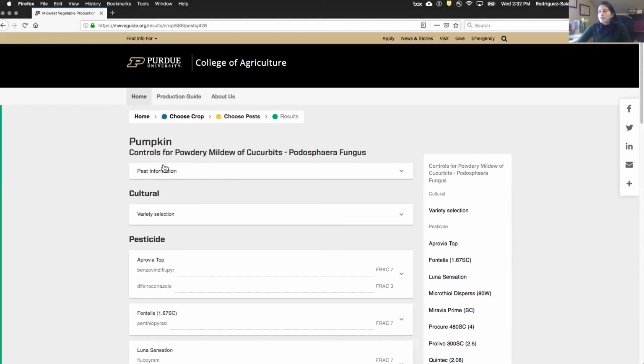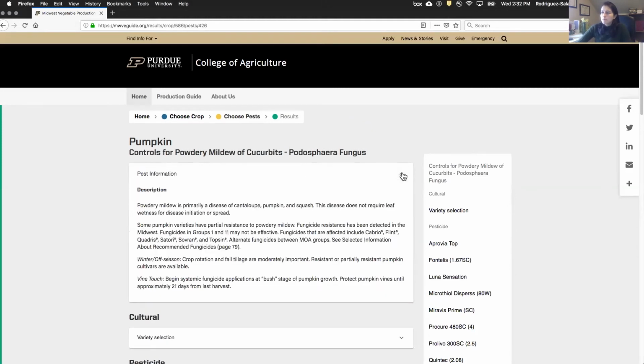And this time, the database is going to give you a couple of things. Pest information. It'll tell you what the host range is right here, and what are the conditions that this pathogen thrives on. In this case, it does not require wetness for disease initiation or spread. It will tell you that there are some pumpkin varieties that have partial resistance to powdery mildew, and it will warn you that fungicide resistance has been detected in the Midwest, and it will tell you what those particular FRAC codes are. In this case, groups 1 and 11 may not be effective if you have a resistant population of the pathogen in the field.